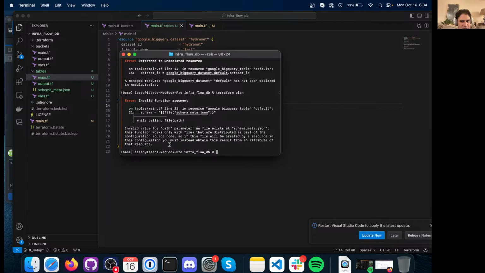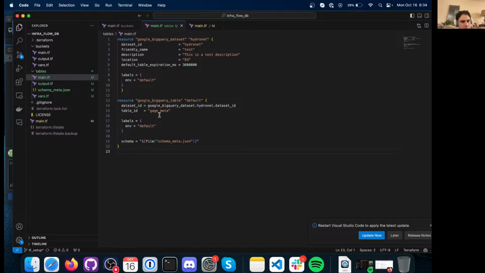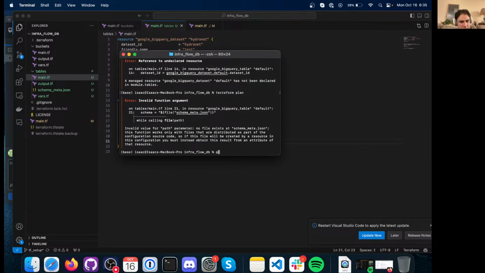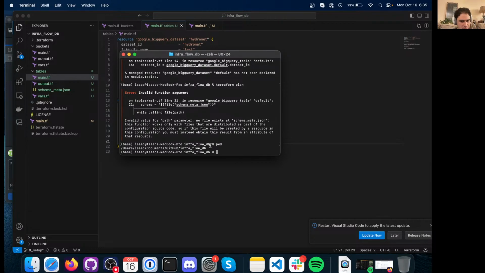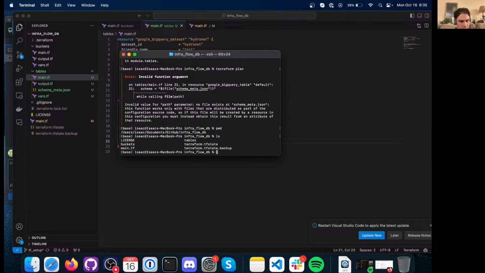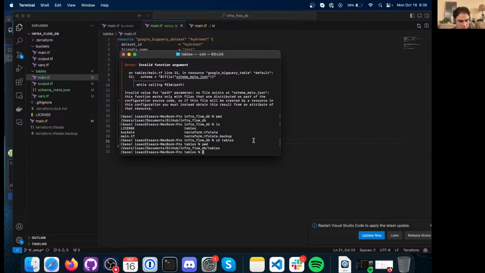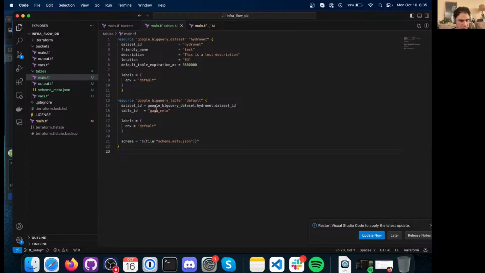Invalid path. No file exists at schema meta.json. I wonder if we did an absolute path. ls, cd. Yeah, I mean, I don't know. This will work. I'm not sure exactly where it's reading this from.